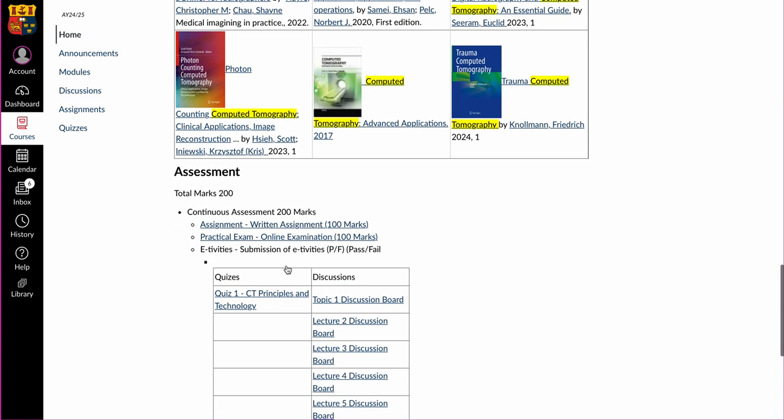And right at the bottom, it talks about assessment. Essentially, there are 3 assessments for this module. There is a written assignment, which is worth 100 marks. There's going to be a practical online examination. Remember, all of this course is online, and that's another 100 marks. So think of the assignment and the exam being 50% each.